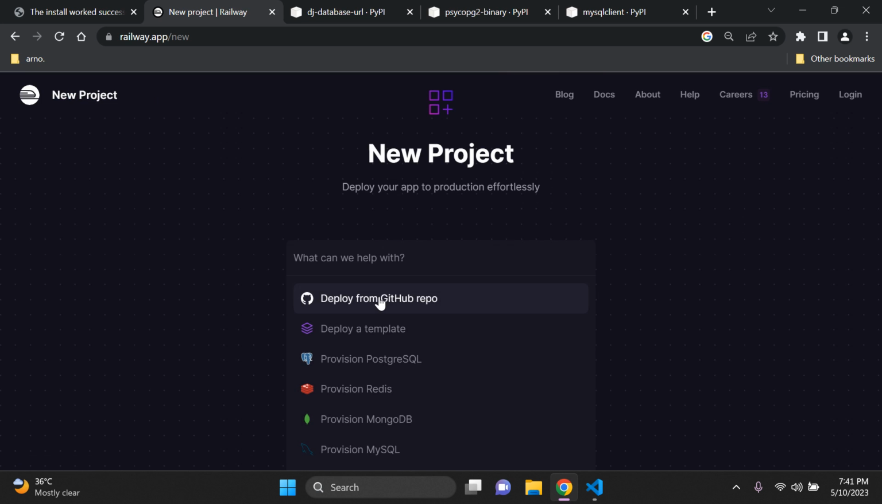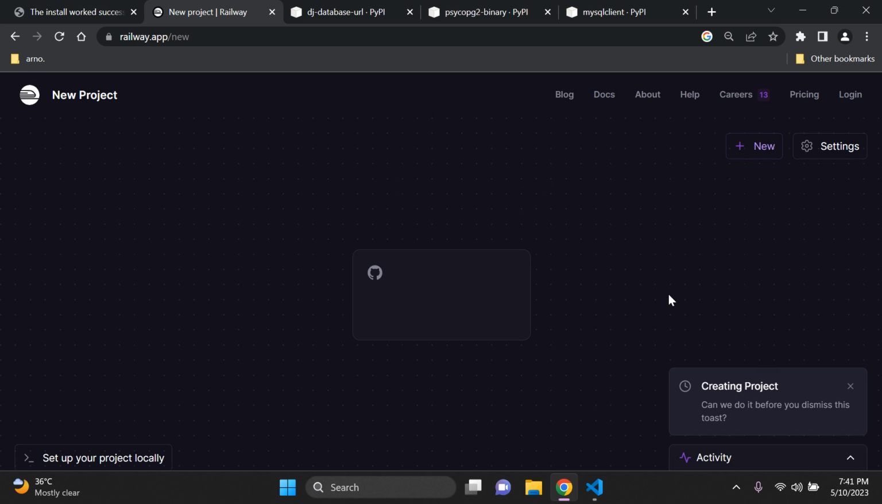So start a new project. And here you'll see some options. So here we have provision a Postgres database and provision a MySQL database, and we also have provision a MongoDB. So first of all, let's provision a Postgres database here. So we can click on that, and it's going to create the project for us. Now it's going to take a moment here, so let's just give it some time. And then we'll configure it.